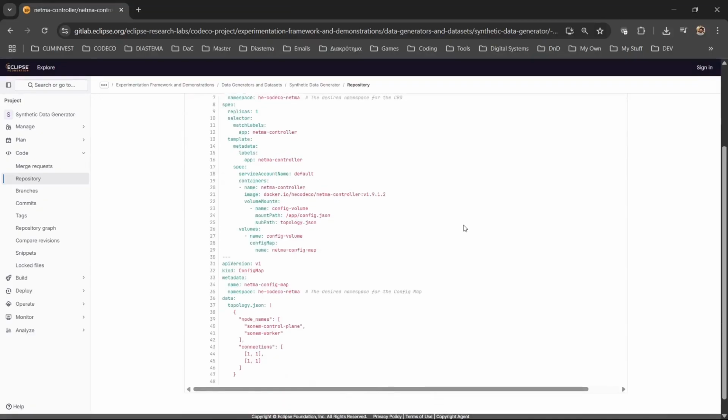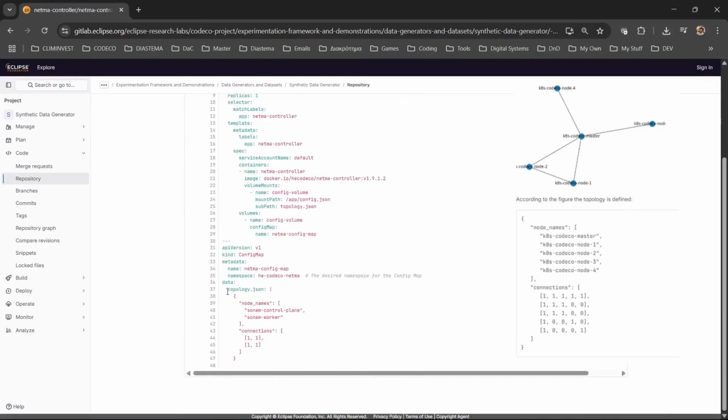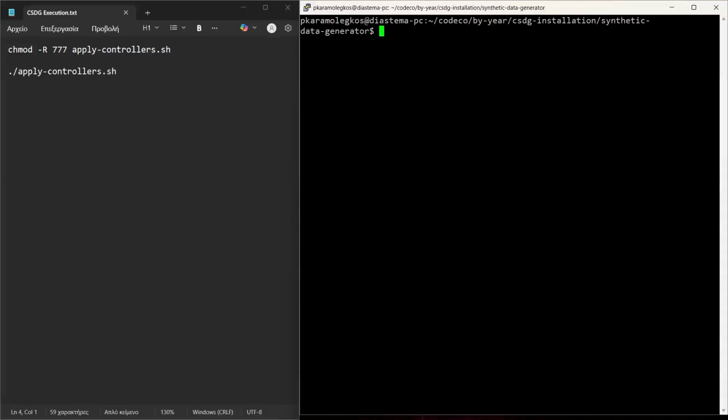To define the topology, find the YAML file named netma controller deployment in the path shown right now inside of the repository. After you find it, search for a field named topology.json and provide your own topology. This field outlines which nodes are connected using an adjacency matrix. Once you've set up your topology, execute the commands shown to deploy the synthetic controller.